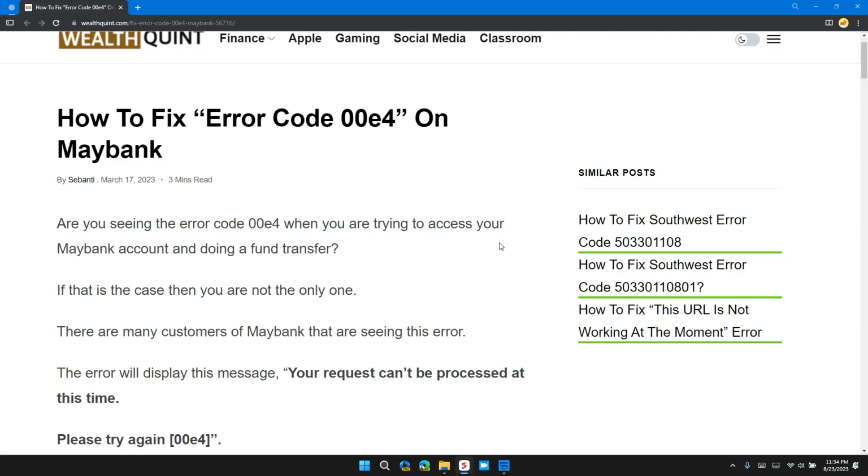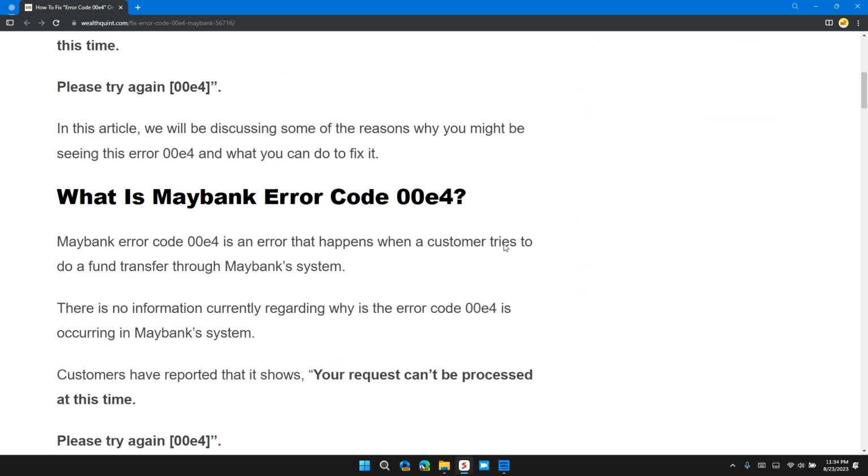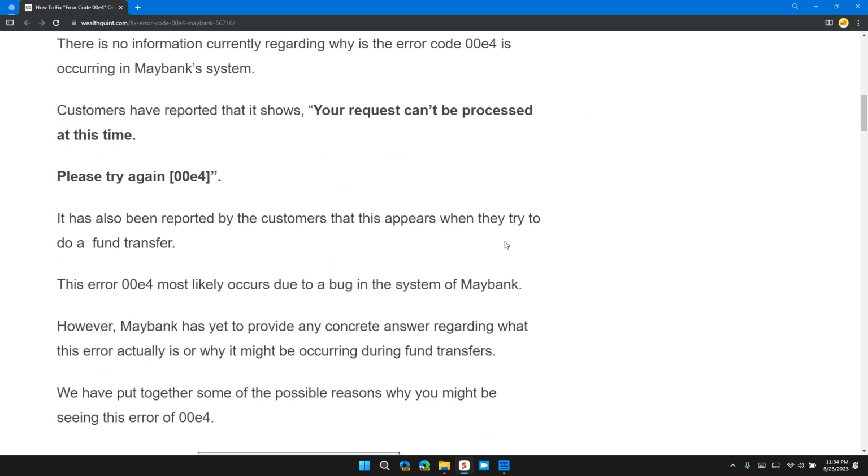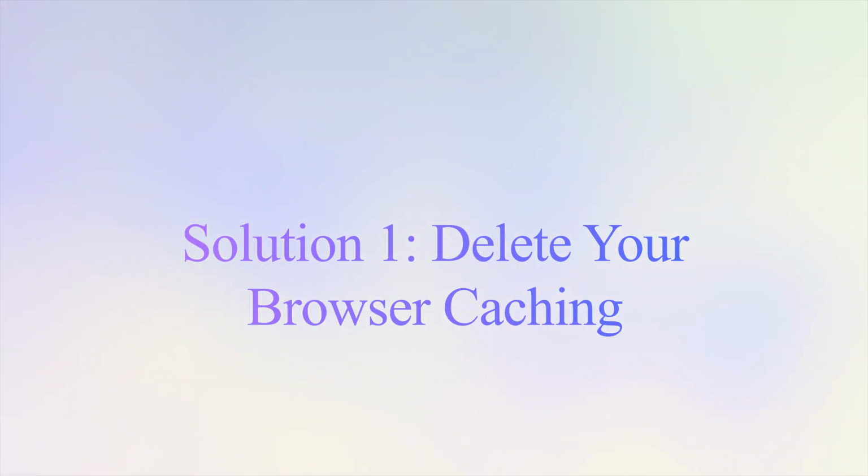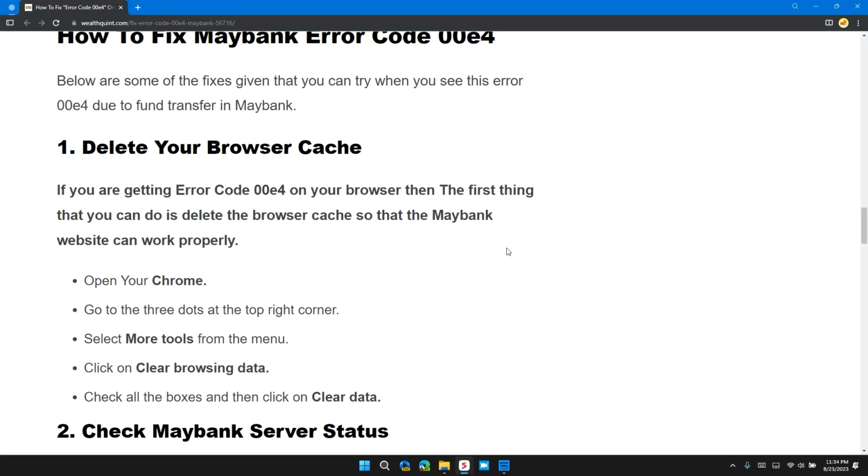In this video I will tell you how to fix error code 00E4 on Maybank. If you are encountering this error message, then this video provides you with a step by step guide to resolve the issue. So the first solution is delete your browser cache.